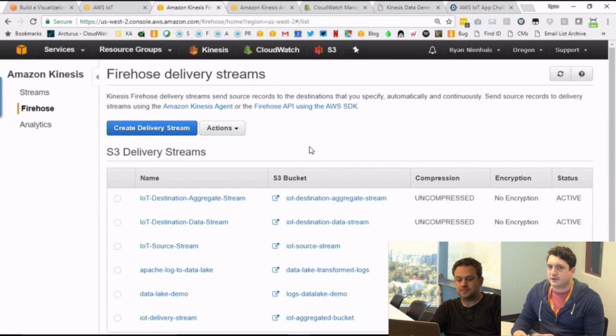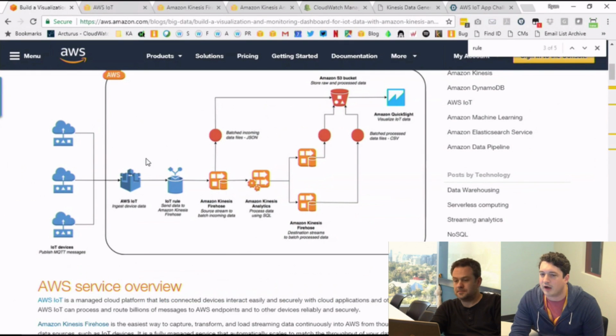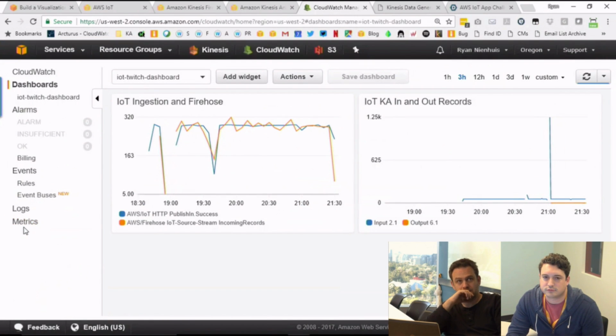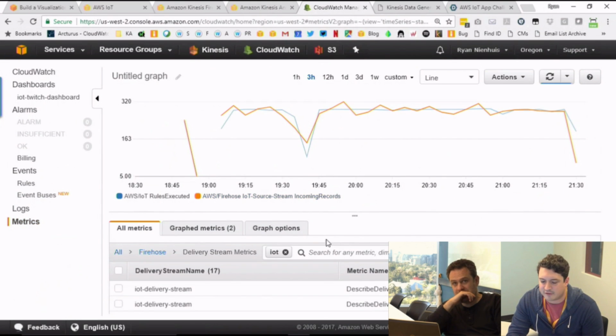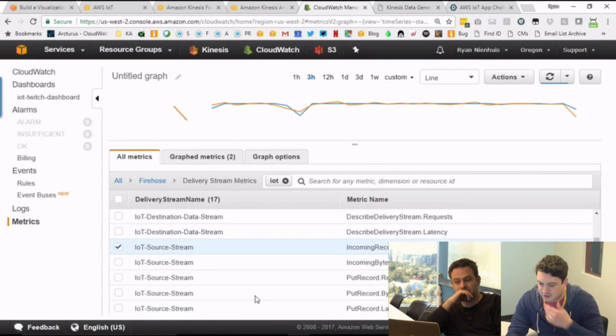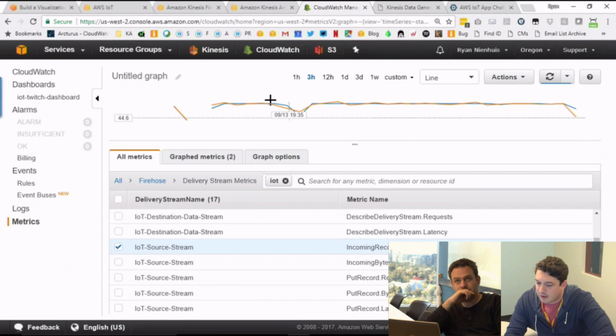Once you have the Firehose delivery stream set up and your IoT role set up to forward data to Kinesis Firehose, I'm going to go back to the high-level diagram here. Once you have this set up, again, I'm going to go back to CloudWatch because I want to make sure it's working correctly. So you'll go back to CloudWatch metrics. Again, I have the search criteria set up for IoT. I have my source stream that I just created. I'm going to click on that, and you'll see the records start flowing in. You want to refresh it, and then you'll add it to that dashboard.